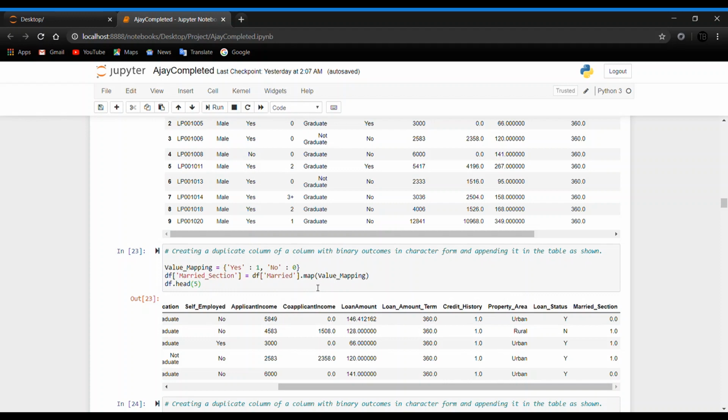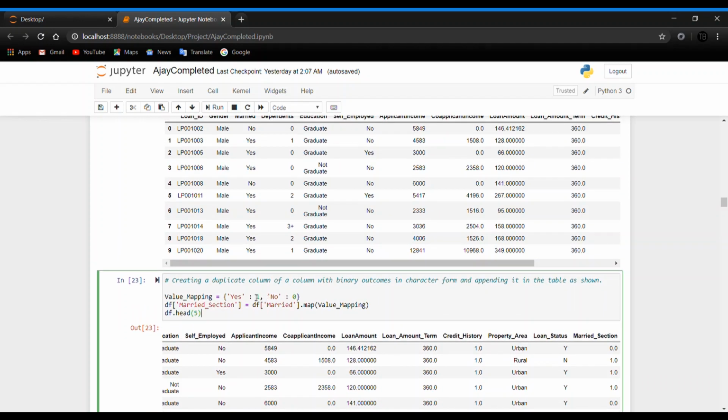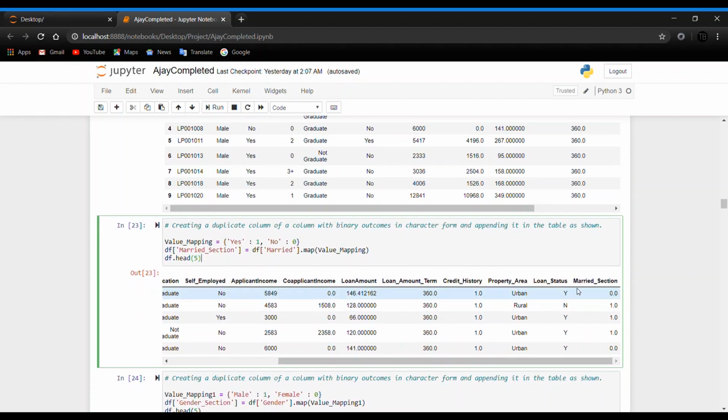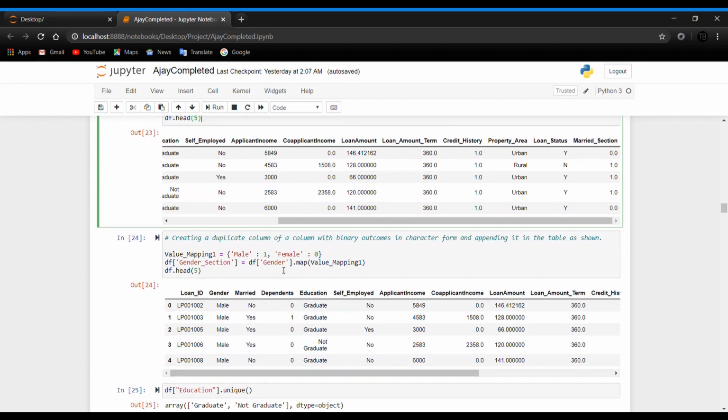The next thing that I've done is I've used the mapping function. Mapping is a function which is used to convert the character data type into a numerical data type because the machine doesn't understand the character form. In the married column, I've assigned 1 for yes and 0 for no, and I've stored the numerical values inside another column named married section. As you can see over here, the married section is now appended in your dataset. And I've done the same for other columns as well.